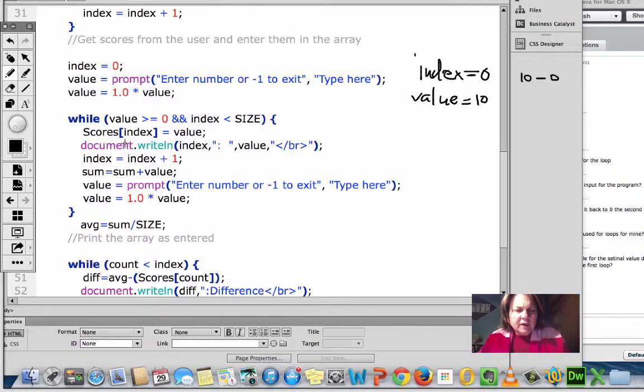And so now I say document.writeLine index value. So I'm going to print out to the screen whatever is in scores sub index. So scores sub 0 has a 10, so I'm going to go ahead and print that out. Then index equals index plus 1. Wait a minute, that's going to print out. Oh yeah, that's right. Okay, so then I'm going to increment the index by 1.